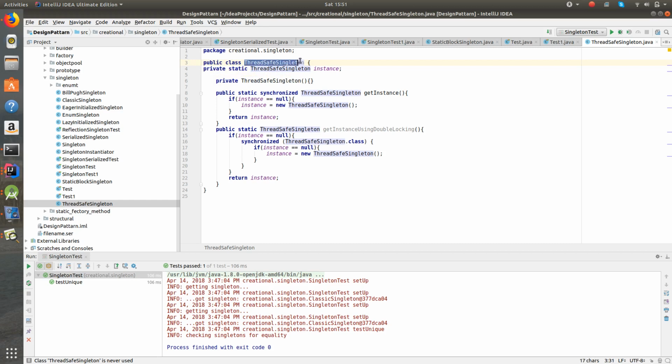Like this also we can achieve it. We created a thread safe singleton class. There are two types of singleton class we can create, thread safe or not thread safe. As I told you, lazy loading or eager loading, those are not thread safe.